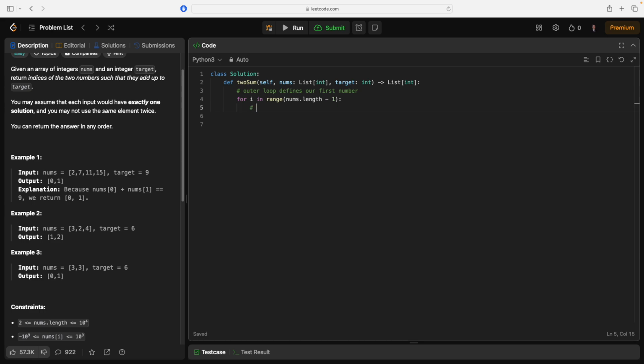Now, the inner loop defines the second number. To be specific, we should say index. It's not the number itself, but rather where it is in the array. All right, so we can say for j in range nums. Actually, my apologies. The range would only be the numbers left after the first number.